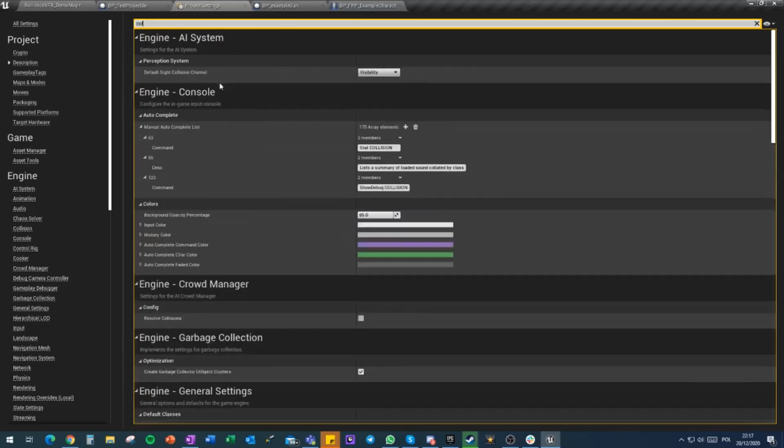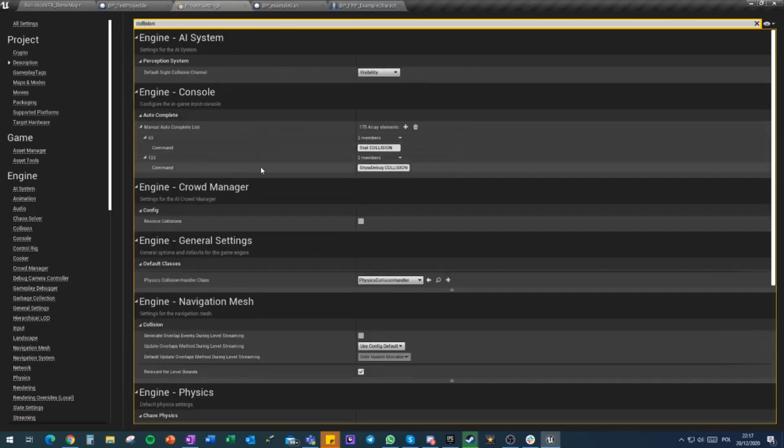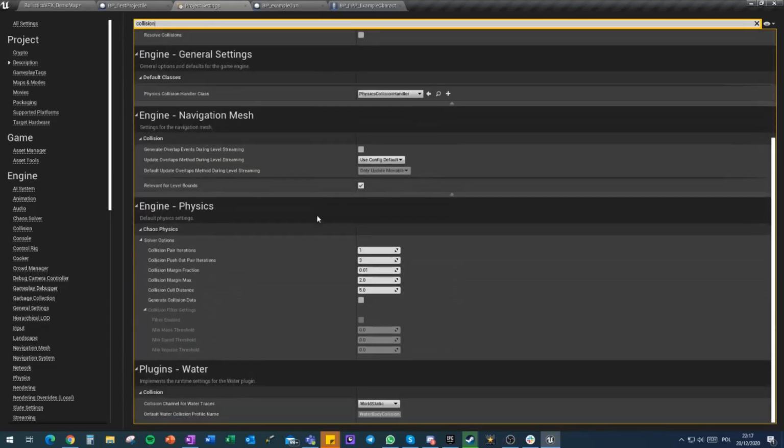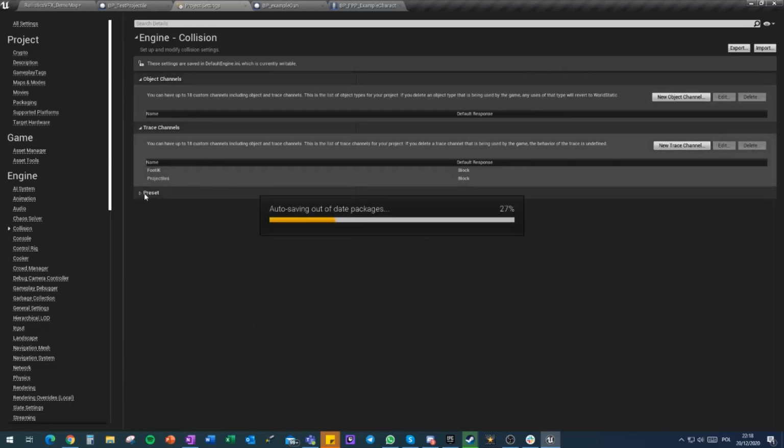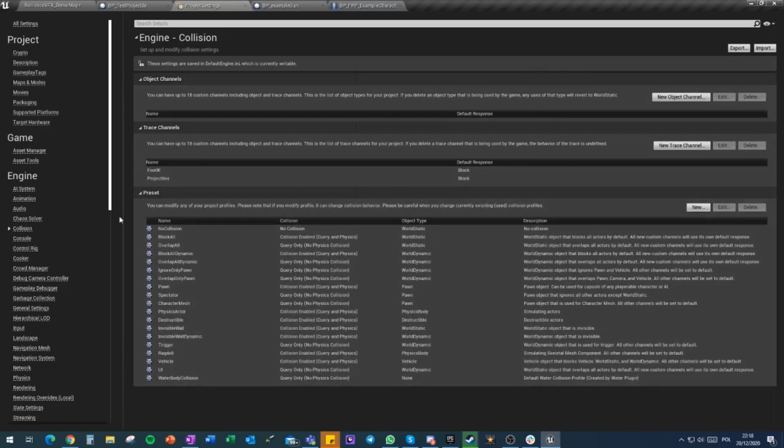But what we want is collision, and we want, okay, no, we want just to go into the collision settings, and we want to make not an object channel but a trace channel, and we'll call this channel projectiles. So we know we can set up per object how we want everything to react to our projectiles. So by default, we want block. If we make a new object type, we want it by default to block projectile, but we actually go into presets and we'll change this on some object types.